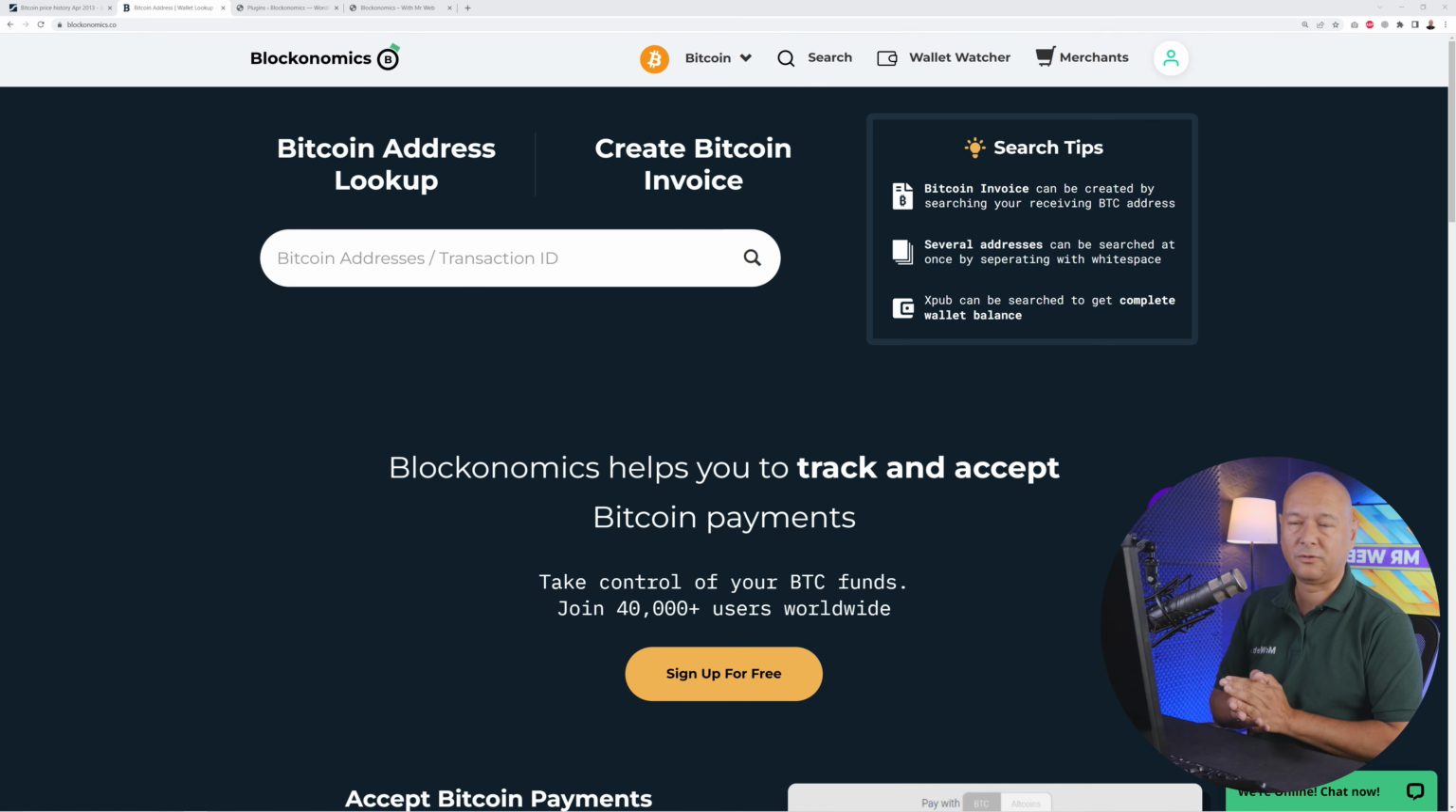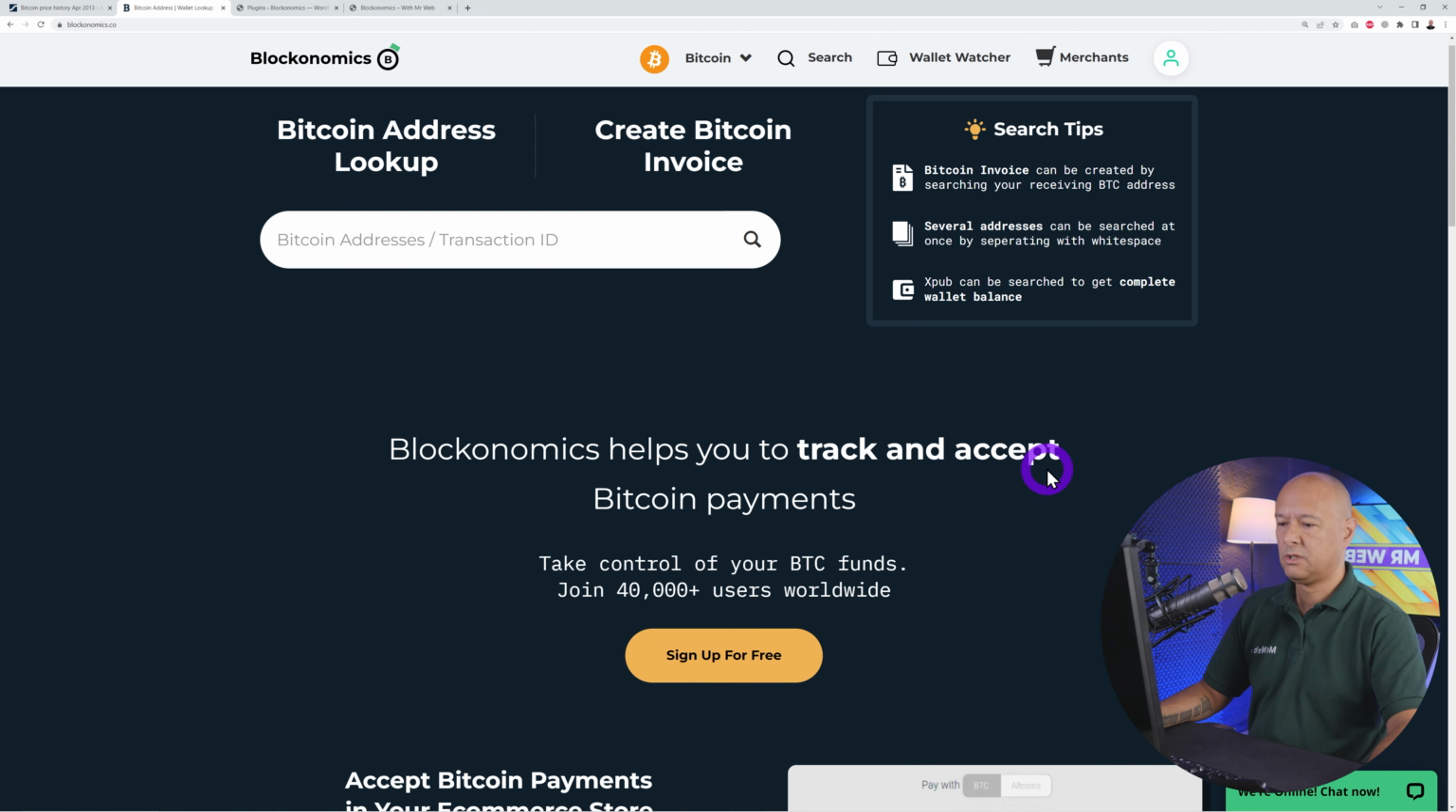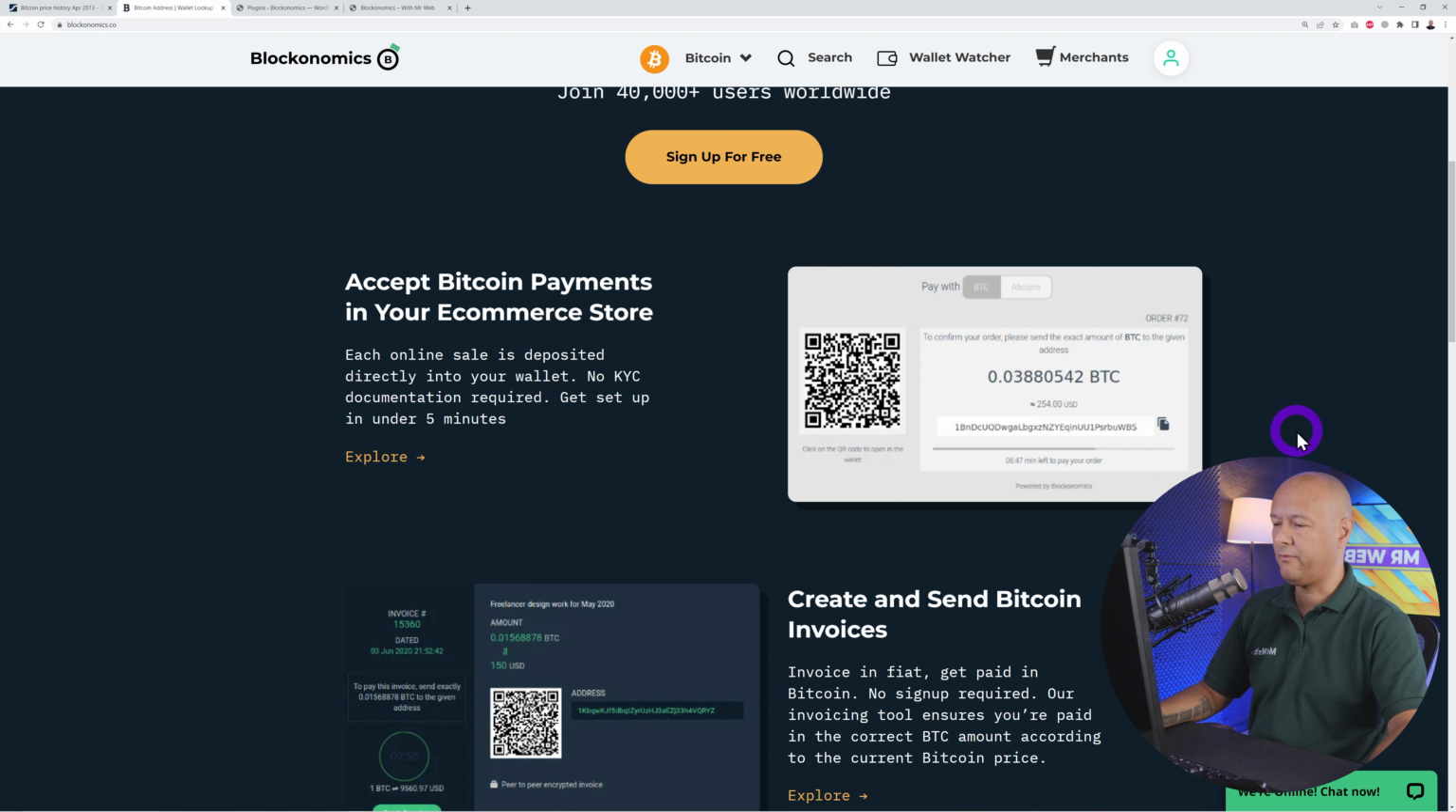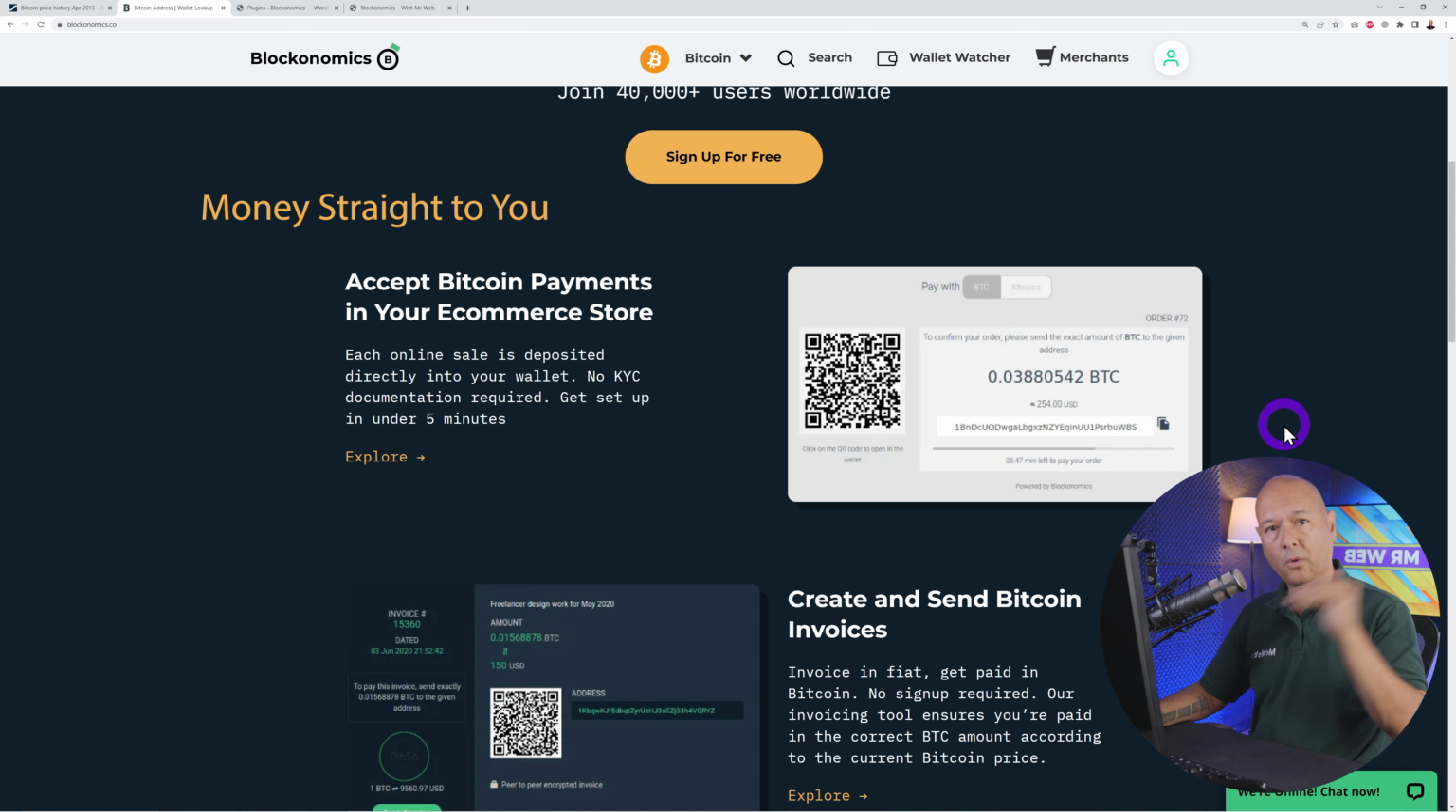Okay guys, for this we're going to use Blockonomics.co, and as always I'll leave all the links in the description below. So basically with Blockonomics you can track and accept Bitcoin payments, but not just Bitcoin, also Bitcoin Cash. So let's scroll down the page here and let me emphasize the most important part. They are true to the ethos of Bitcoin. That means they don't hold any funds, and there is no middleman involved. The money goes straight to the shop owner's wallet.